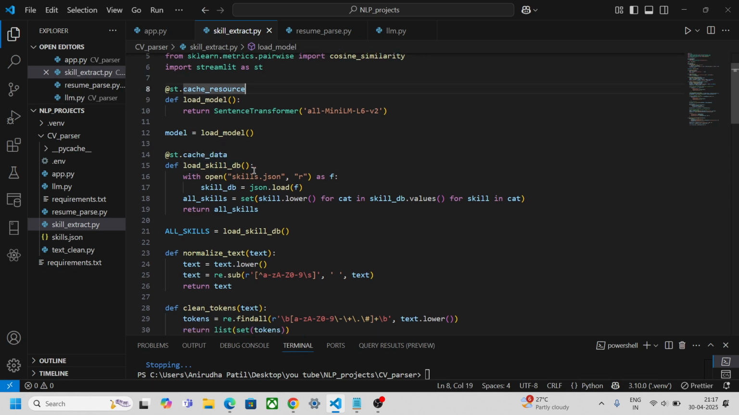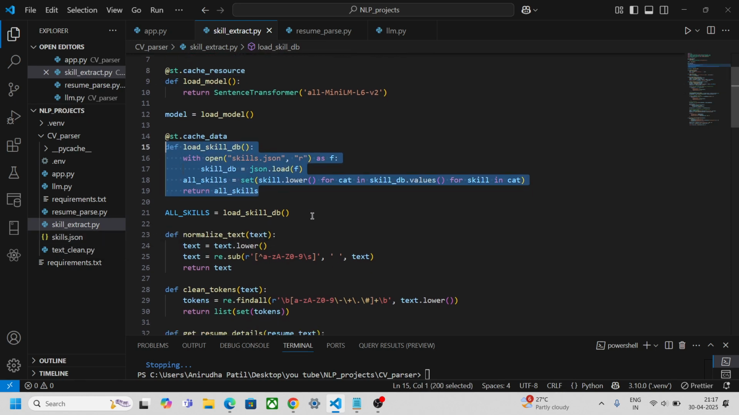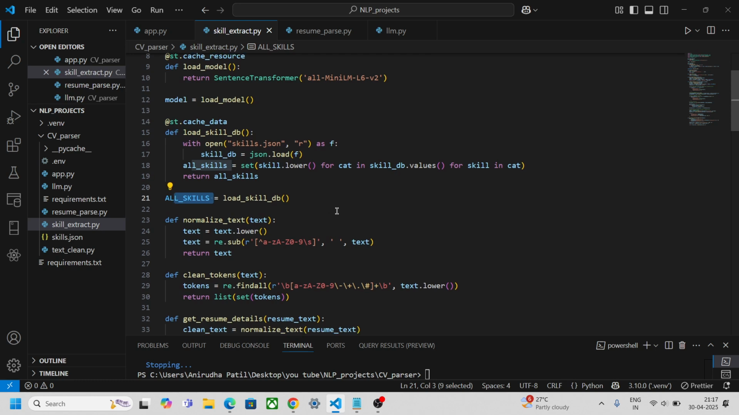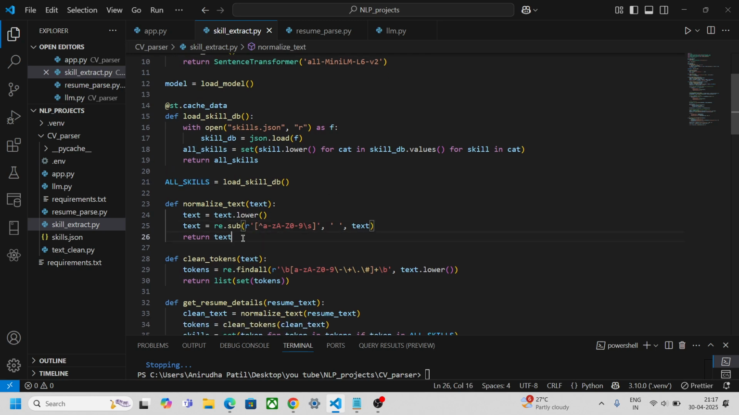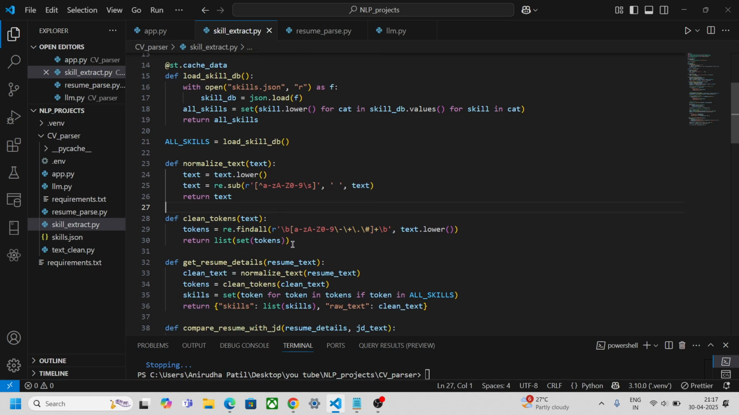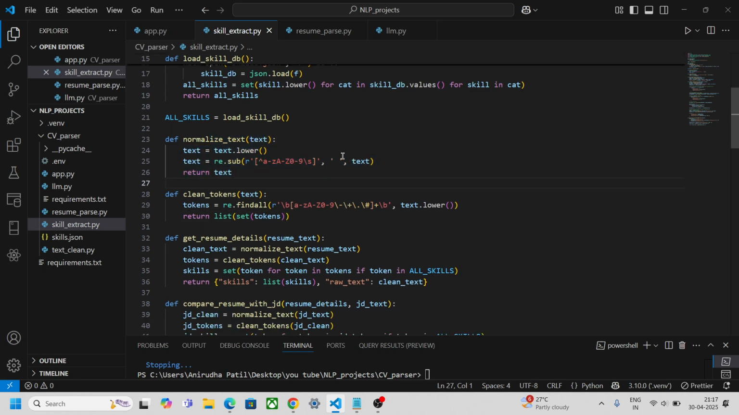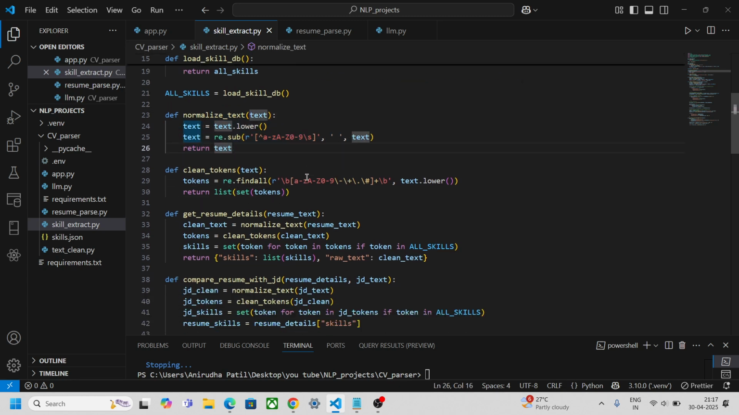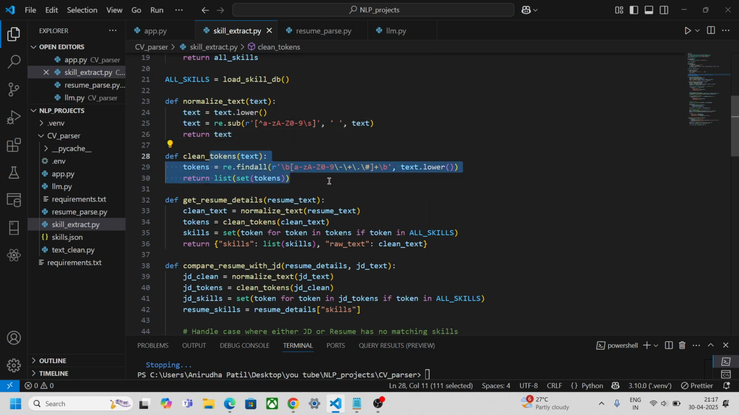Now load skills from DB, so basically this loads all skills from our JSON file into all skills. Normalize text, in the sense we are lowering it and removing unwanted characters like at signs, asterisks, etc. Now this is what clean tokens does: we are lowering it and removing spaces, I think. Yeah, so then we are getting the tokens.